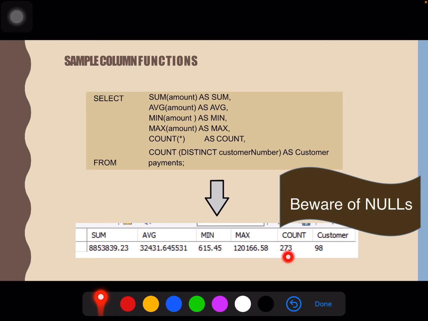Kalau kita bilang semua, kita akan dapat 273 jugalah. Alright, but when we count distinct the customer number, dia akan exclude the repetitive ones. Then we can get the real number of customers that have made payment, that is 98 customers.